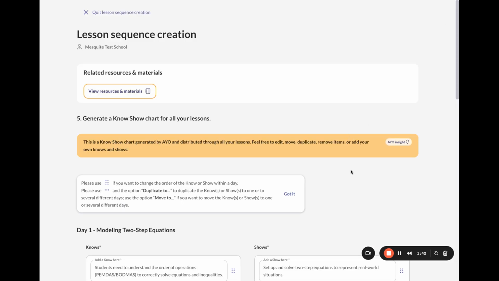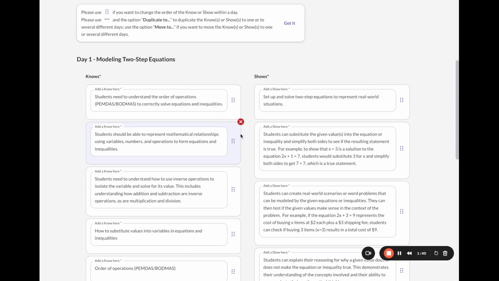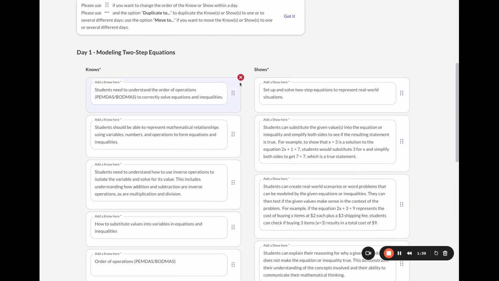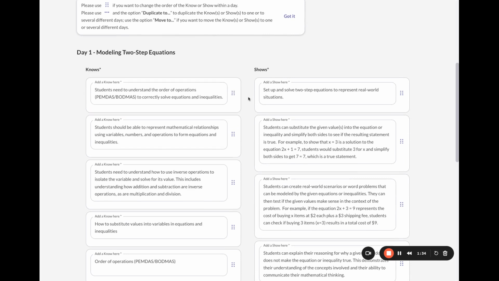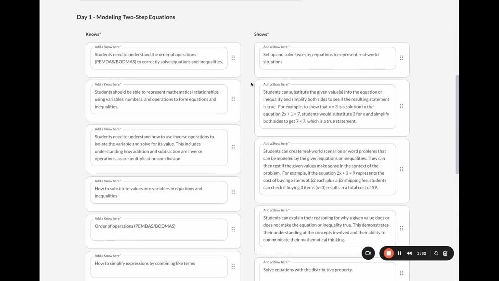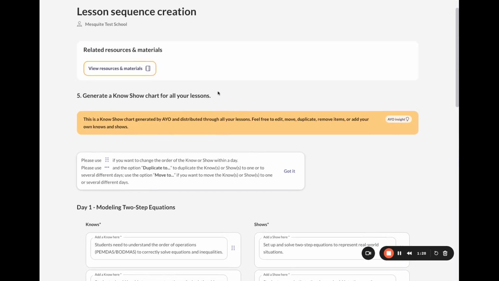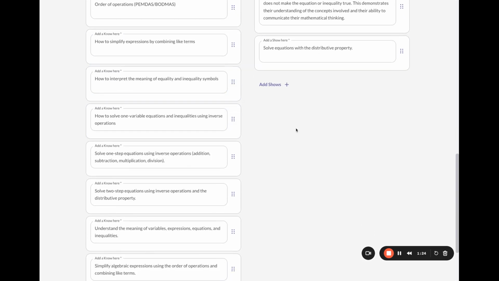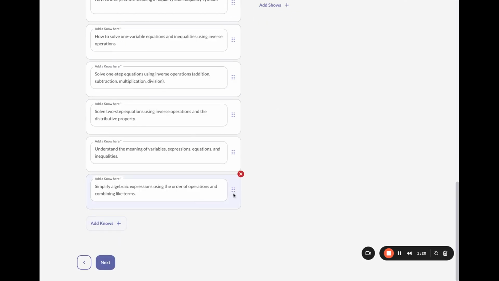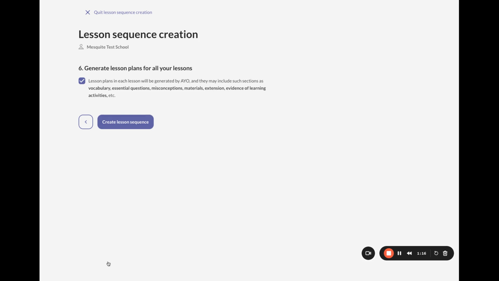In addition to that, I'll also notice that knows and shows were just generated by AYO, and these can be deleted and edited, as well as moved around to be put in the proper order and evaluated. These will also help to influence the lesson content that's generated in conjunction with the title and the standards. And knows and shows can be manually added by just selecting add shows and add knows. But if everything looks good to you, you can move along and select next.